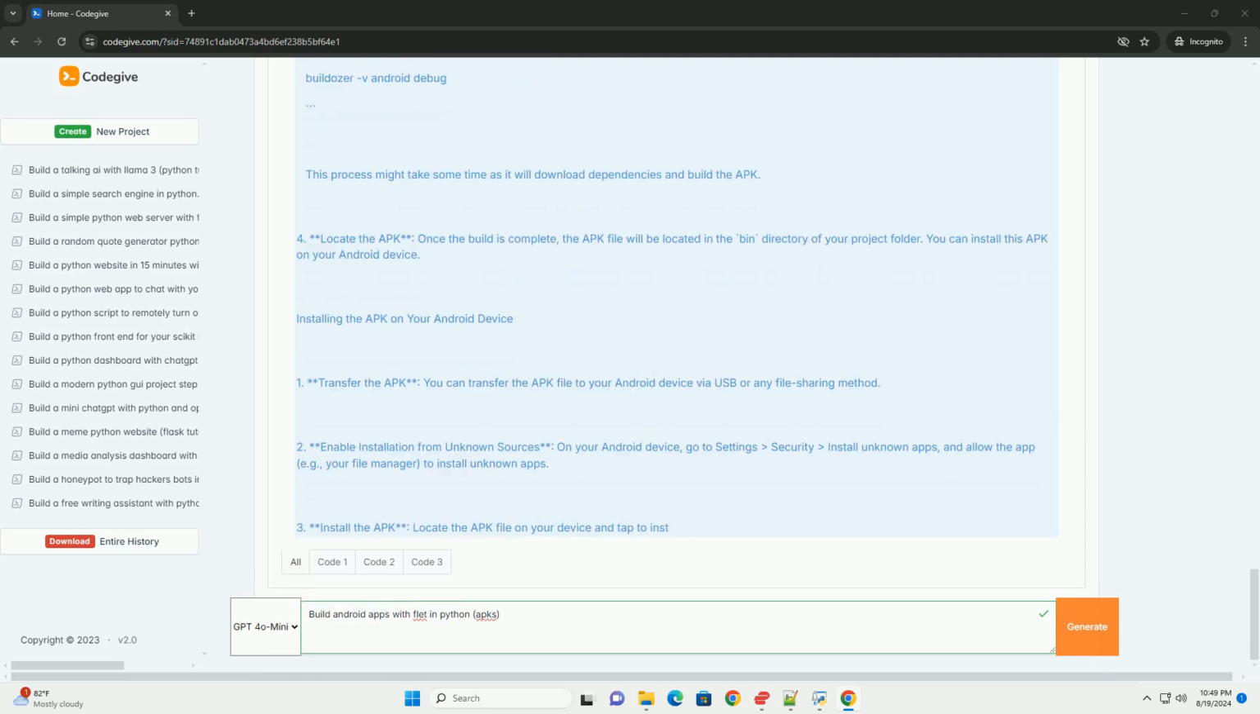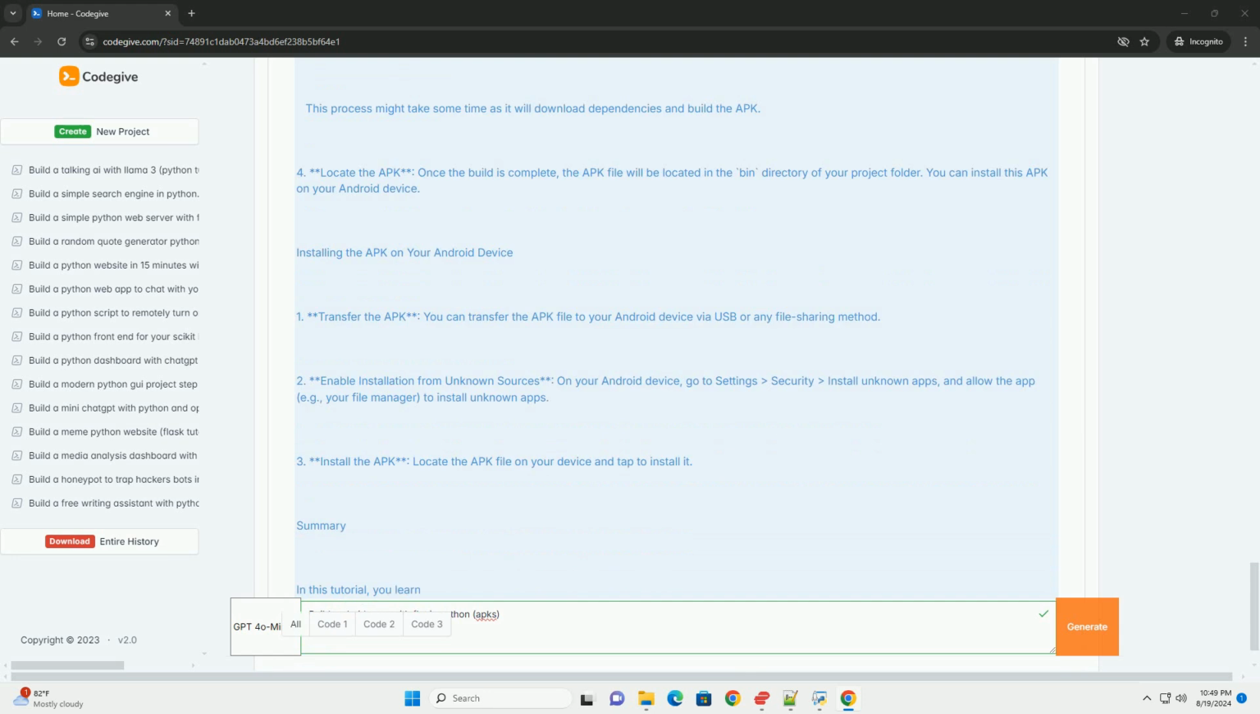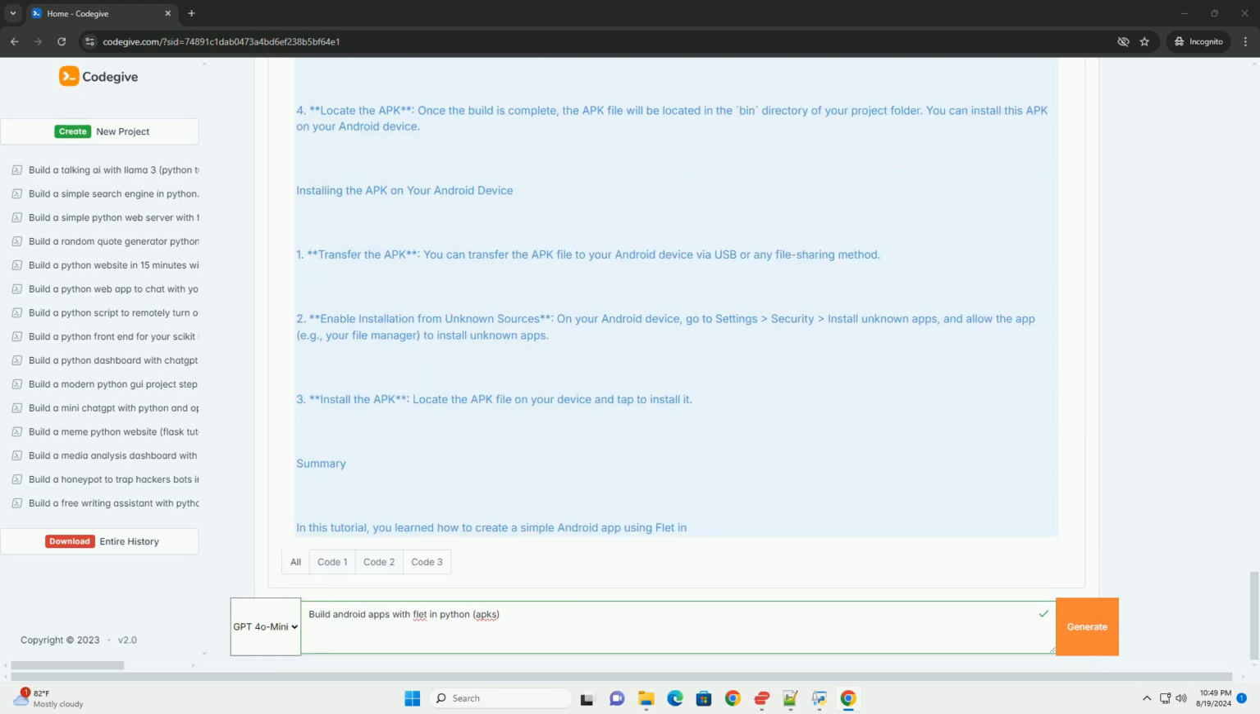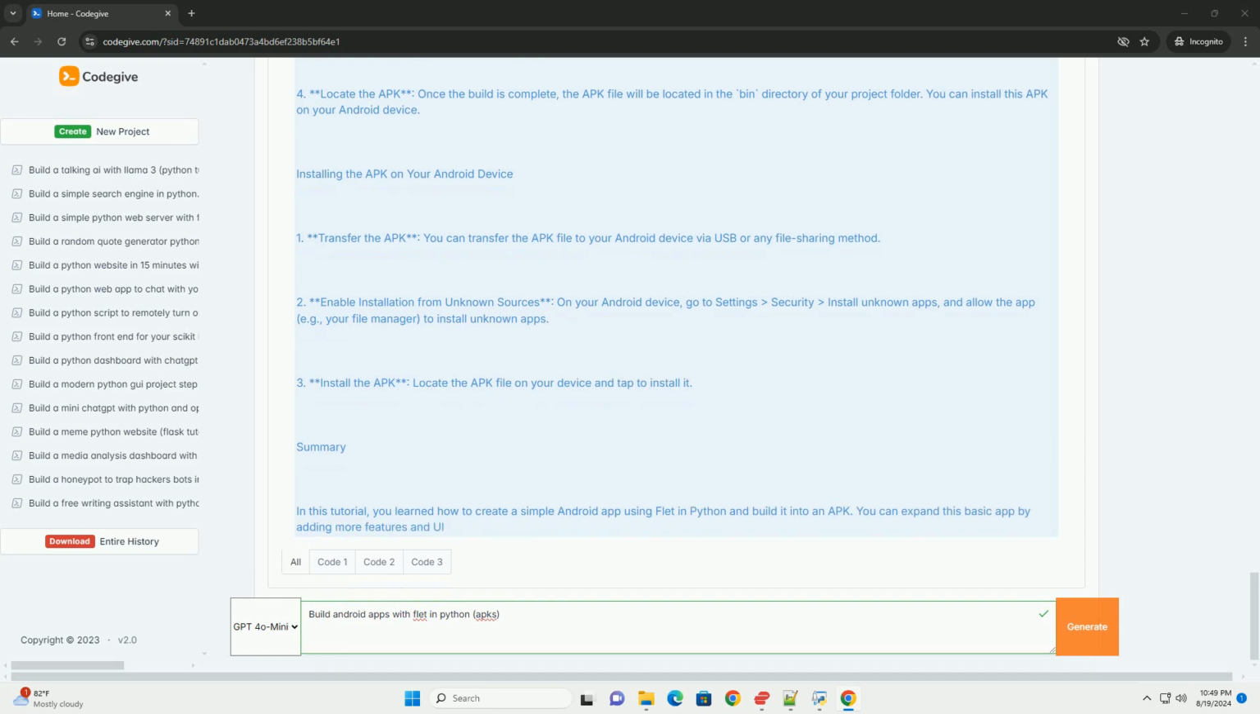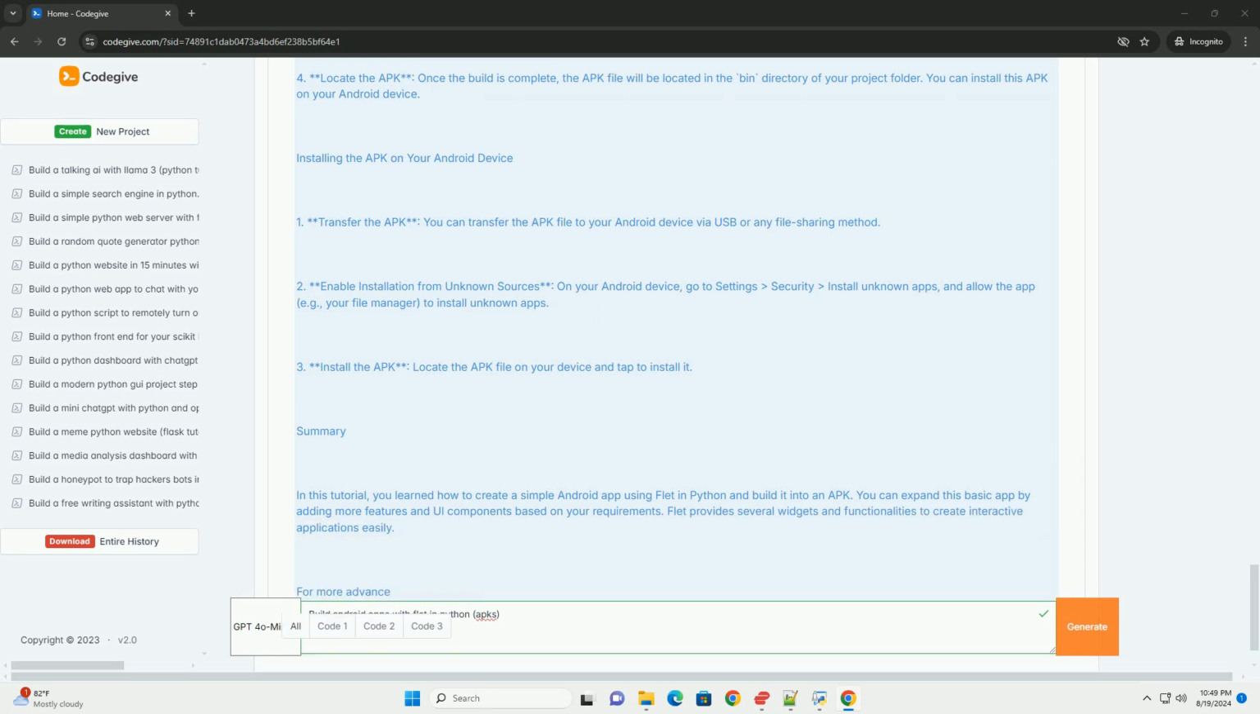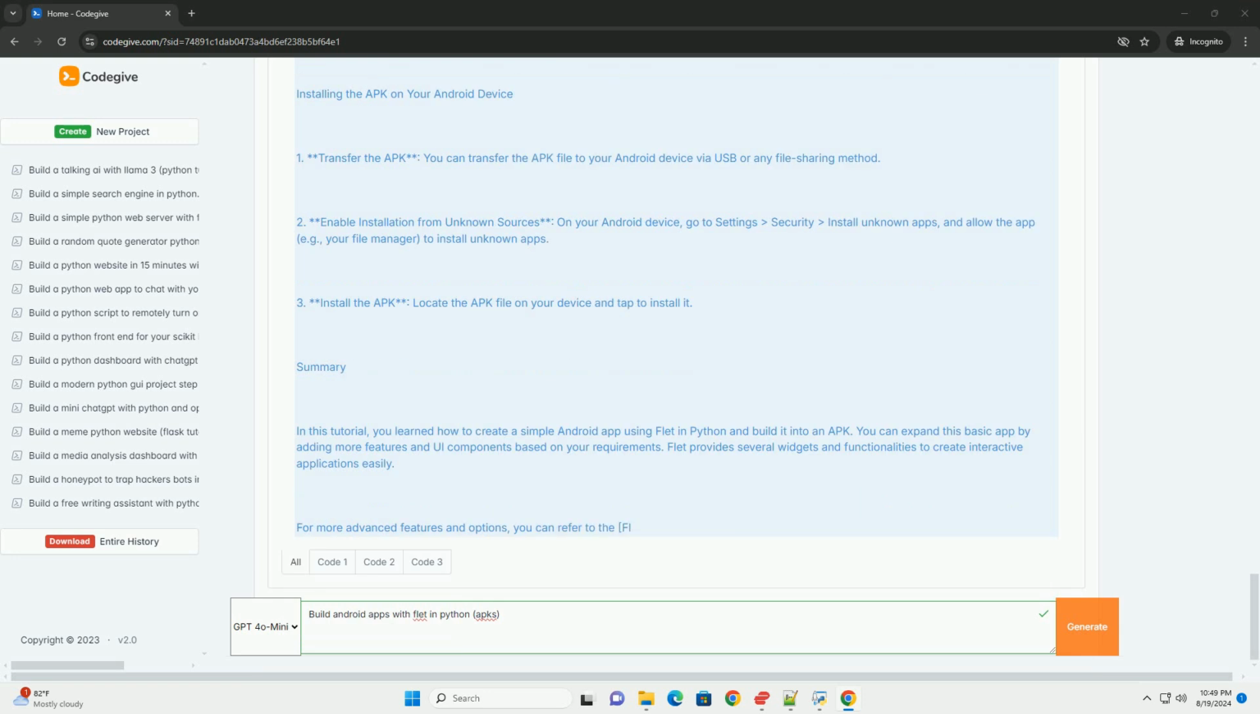import flet as ft def main(page: ft.Page): page.title = "My First Flet App"; page.vertical_alignment = ft.MainAxisAlignment.CENTER. Create a text field: text_name = ft.TextField(label="Enter your name"). Create a button: greet = ft.ElevatedButton(text="Greet", on_click=lambda _: page.add(ft.Text(f"Hello, {text_name.value}"))). Add controls to the page: page.add(text_name, greet). Run the app: ft.app(target=main).